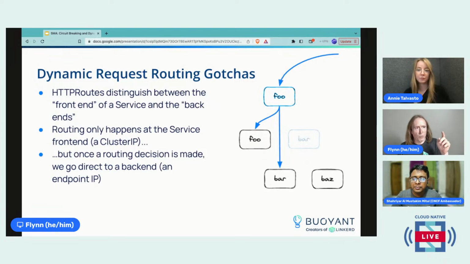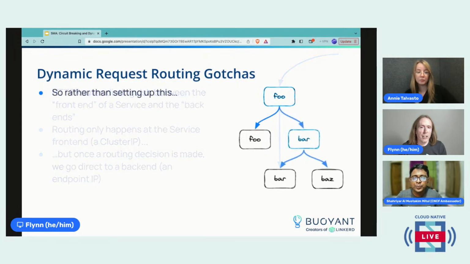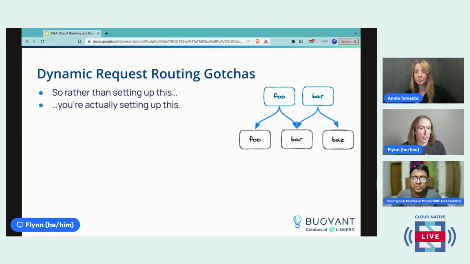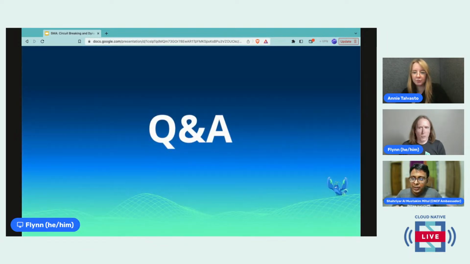So when the foo route decides, oh, I need to go to bar, it's going to go directly to an endpoint. It will not go through the bar front end. So bar never gets a chance to make another routing decision. Effectively, if you try to set this up, what you're actually setting up is this. And this is a thing that I'm calling out, not so much because we think it's going to be really common, but because if we don't call it out, it's really confusing when it happens. If you don't understand at least a little bit about this, trying to figure out what's actually going on could take a while. So that is it in terms of Q&A.